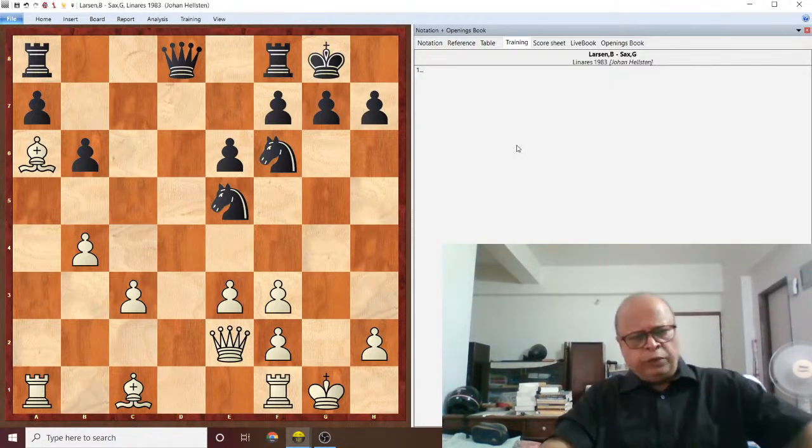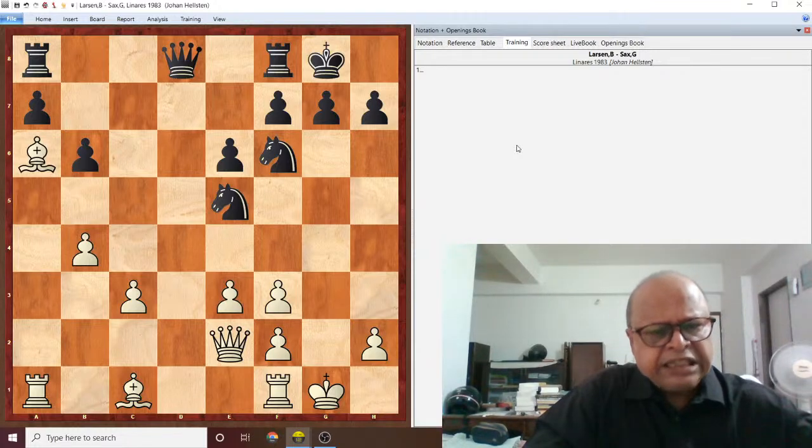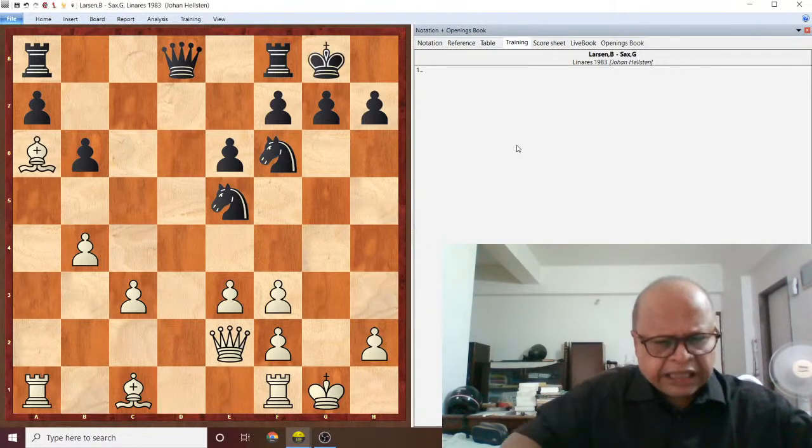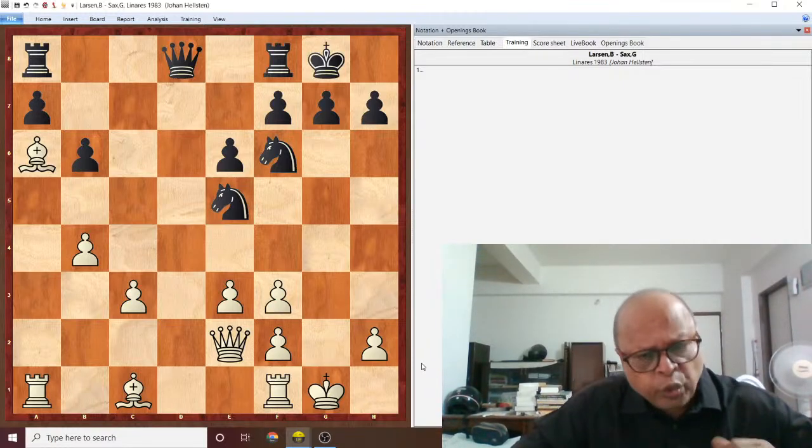Attack and defense. There are two important subjects. Now you can see that black has better attacking chances. White's castle position is broken. But how do you attack?